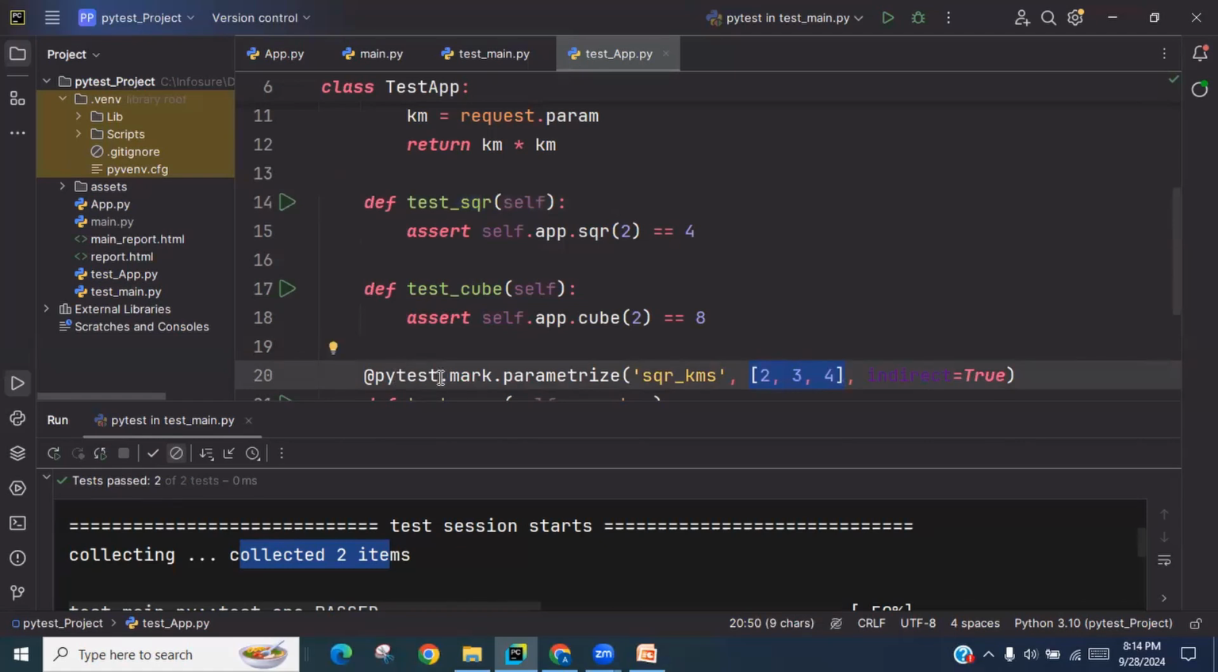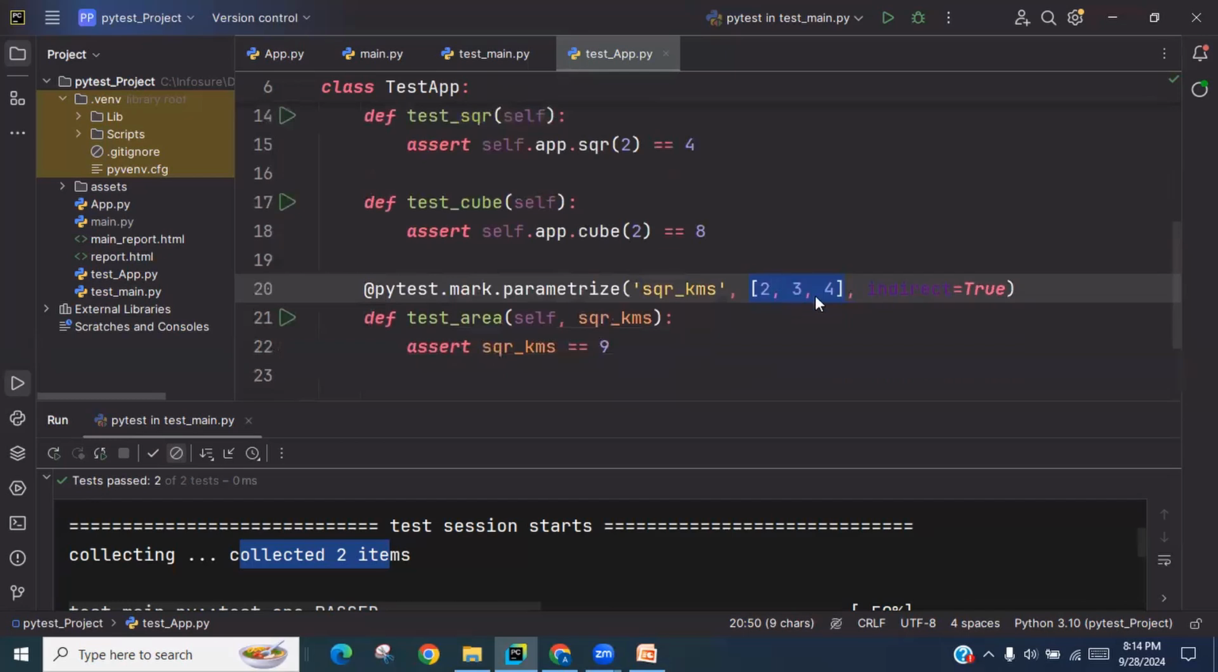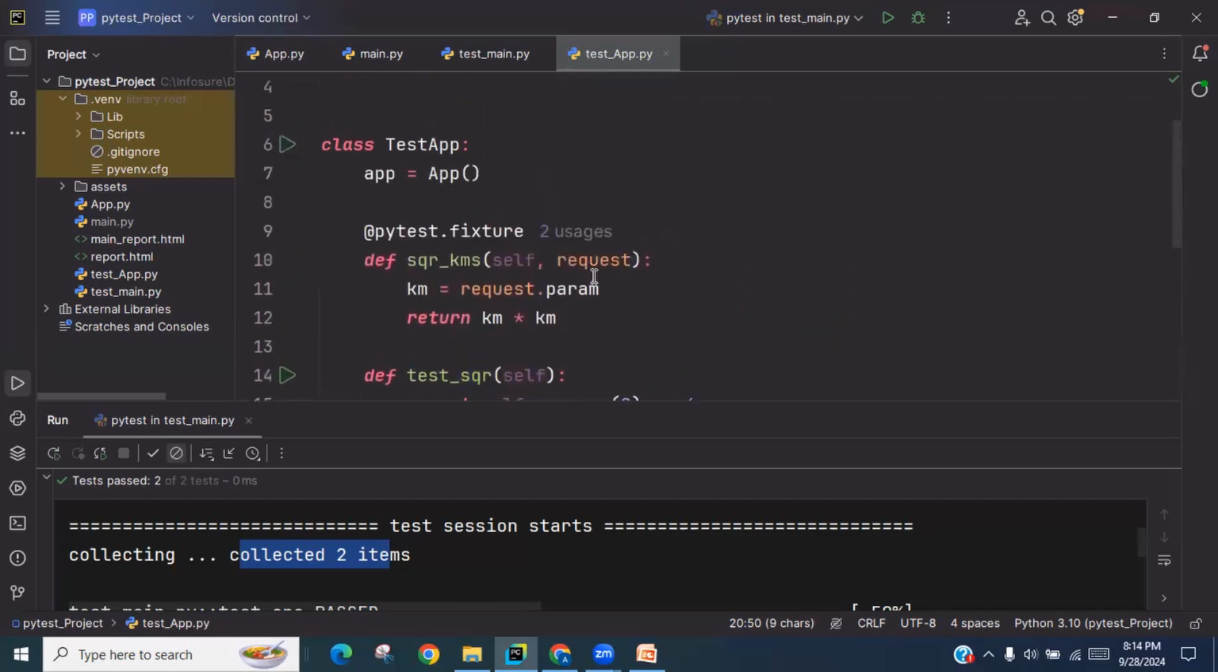I can do pytest.mark.parametrize, and that's going to do the job for me. Here is a slight modification. Request takes in the values of each time what I'm passing and puts it to a variable, and that's what I'm returning as square kilometers.